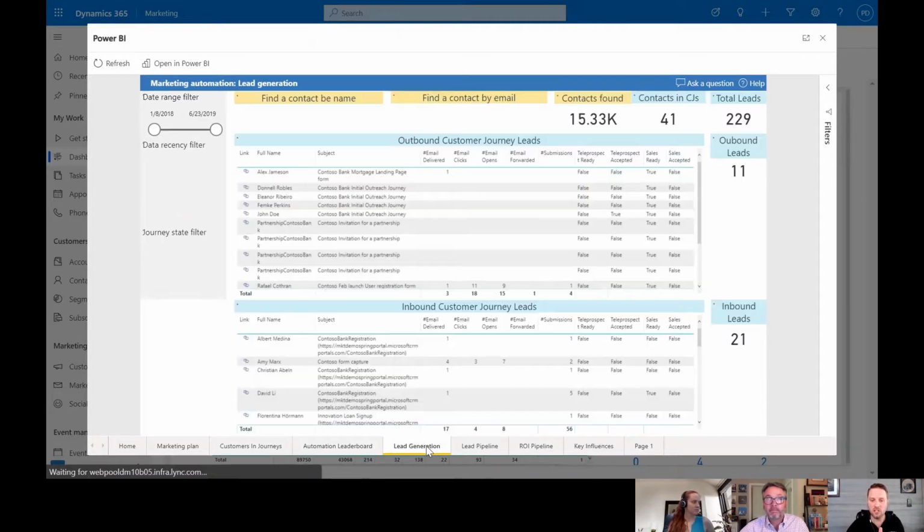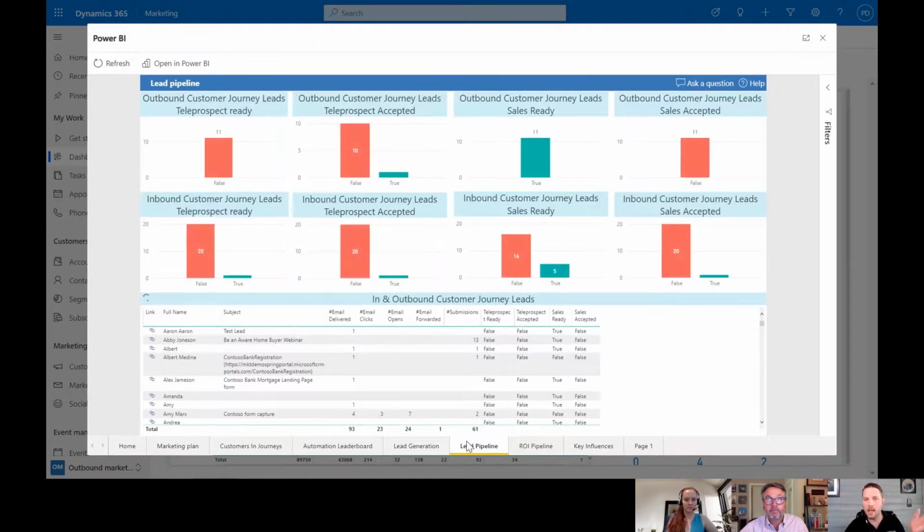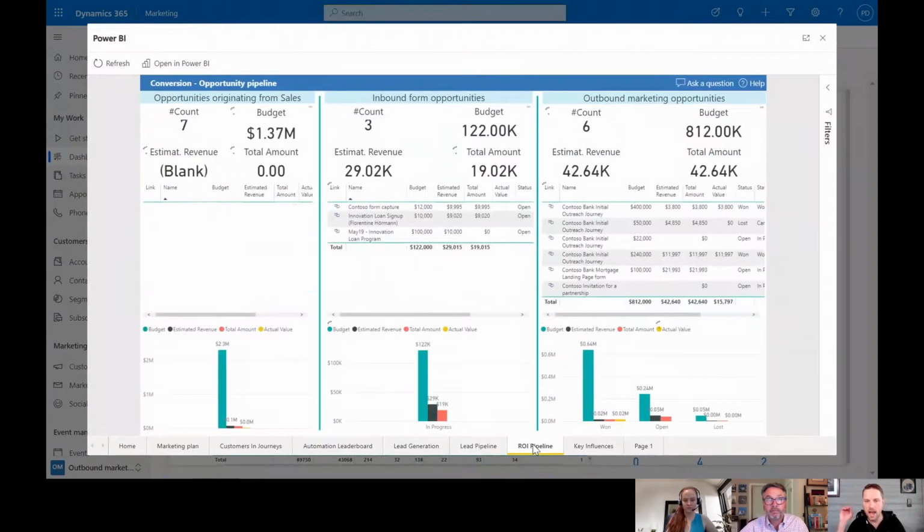We can then start to see to what degree we are generating leads based on our customer journeys. We already saw earlier today how we can automatically create those leads as customers are going through the journey. But if we want to see some of those rolled up metrics, what our overall performance looks like, we can do that. We can apply that to an overall lead pipeline, and then take that all the way through to our sales team and see our rolled up opportunity and ROI pipeline as well.